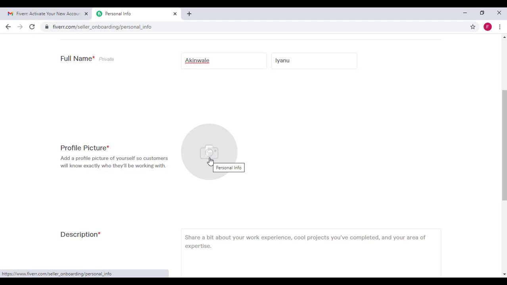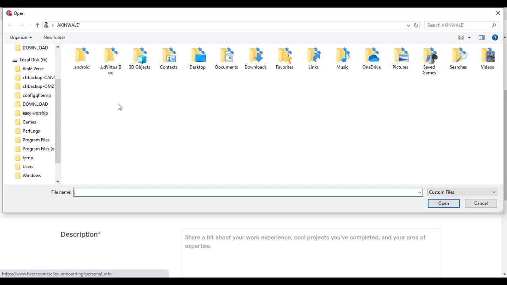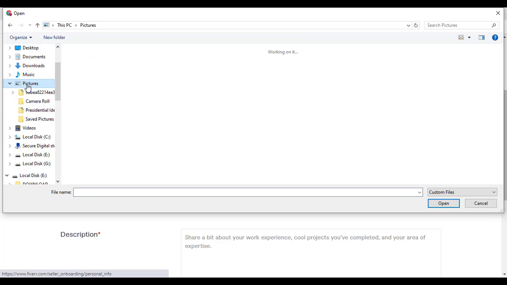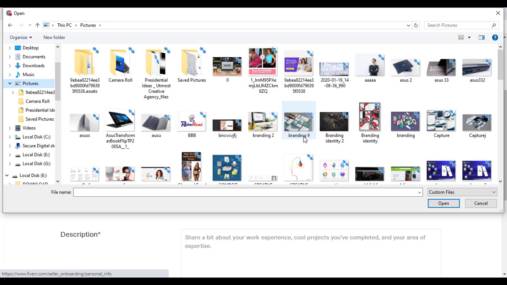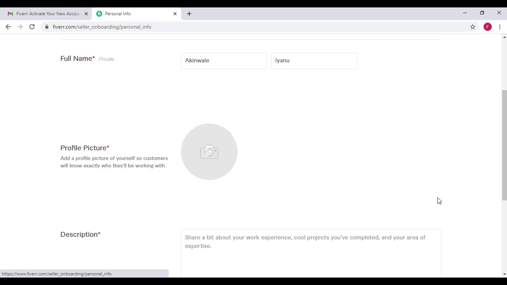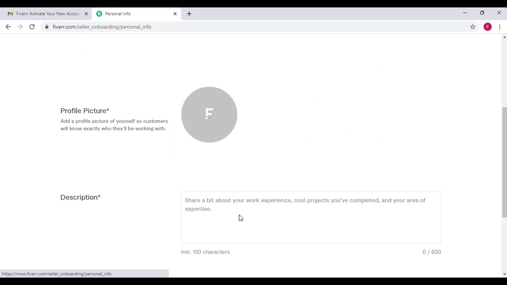Just add, you can put your profile picture on, or you can put any other thing to replace it, but let's just look for a picture to use from our PC, and just go to pictures. So let me just use any of my pictures here. Now this is the description. What this means is the description is just a brief introduction about yourself or your company or any service you render. So for the sake of this, let's just write here.